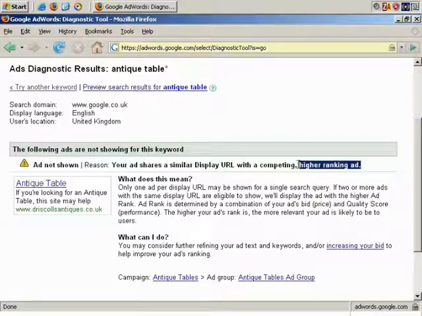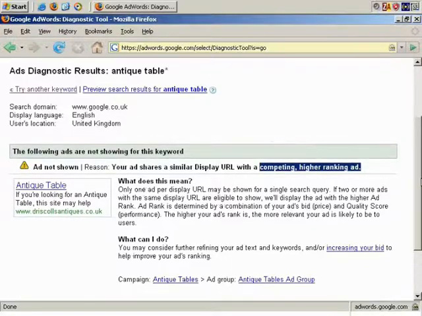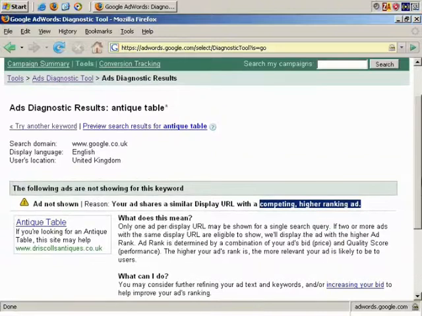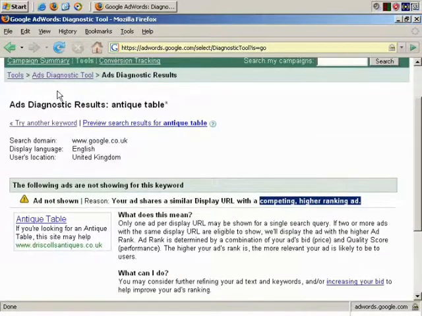I don't want to dwell too much on this at the present time, but just be aware that the Ads Diagnostic Tool is something that can be very useful. In any case, in theory, I should have been appearing around position 23, which is generally on the 3rd page.